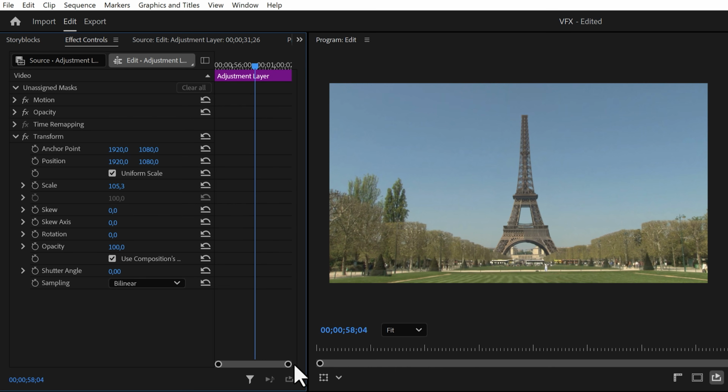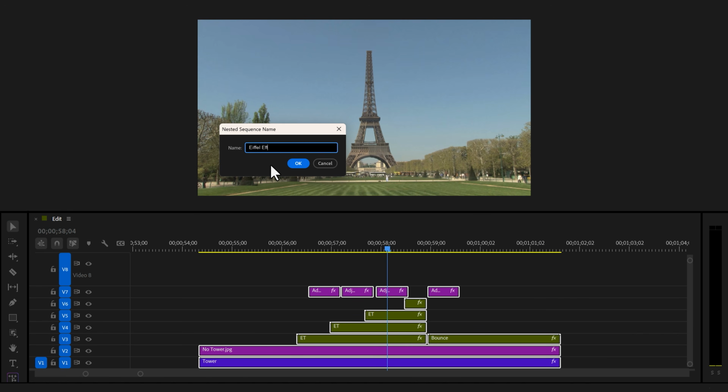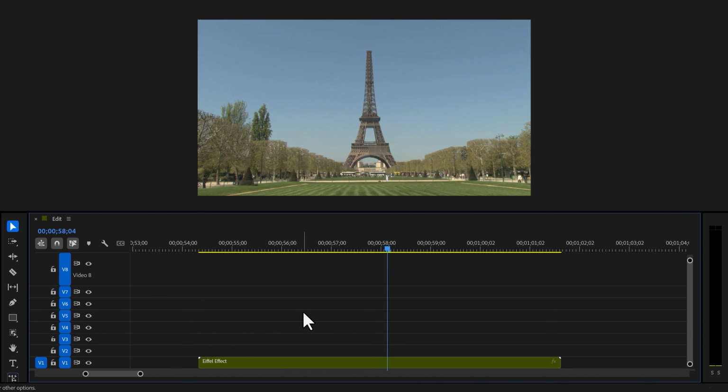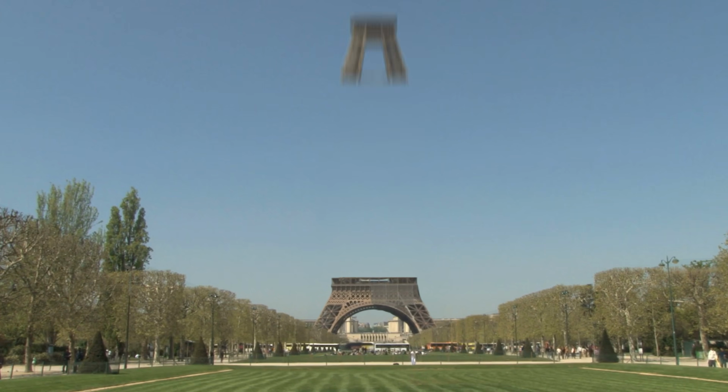And now the second way. Select all your clips, right click them and choose nest. Then call it Eiffel effect or something. Click on OK. Now with the nested sequence selected, go to the effect controls and scale it up again. There you go, this effect looks very cool.